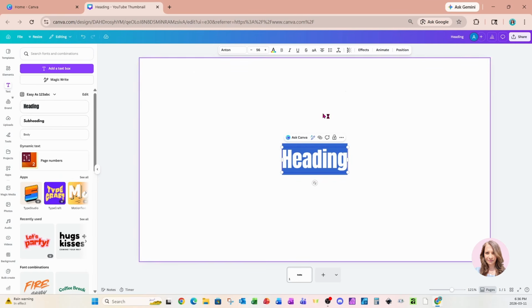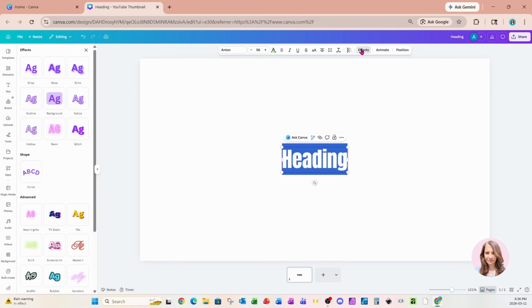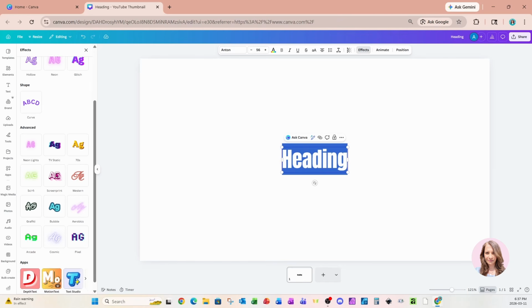And with that text selected, I'm going to click on effects, and you're going to notice that the left panel, text panel, has changed a little bit. We still have our regular text effects of the drop shadow, glow, echo, outline, background, splice, hollow, neon, and glitch, and we also have the curved option here. But if we scroll down, we're going to notice some more features, some advanced features like neon lights, TV static, 70s, and so many more.